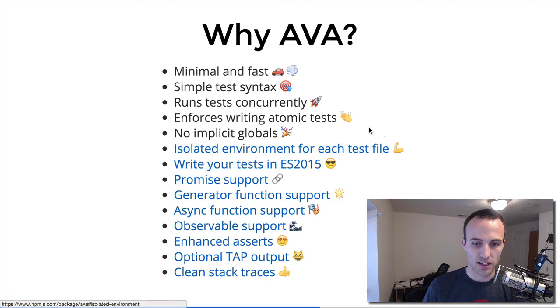There's also an isolated environment for each test file, which is really cool because then you don't have to worry about doing teardown for tests. If you muck with process env for a certain file and all of its tests, you don't need to reset that, because it's running in a totally separate process anyway. You can write your tests in ES2015. You don't even have to configure anything for that. It just works out of the box.